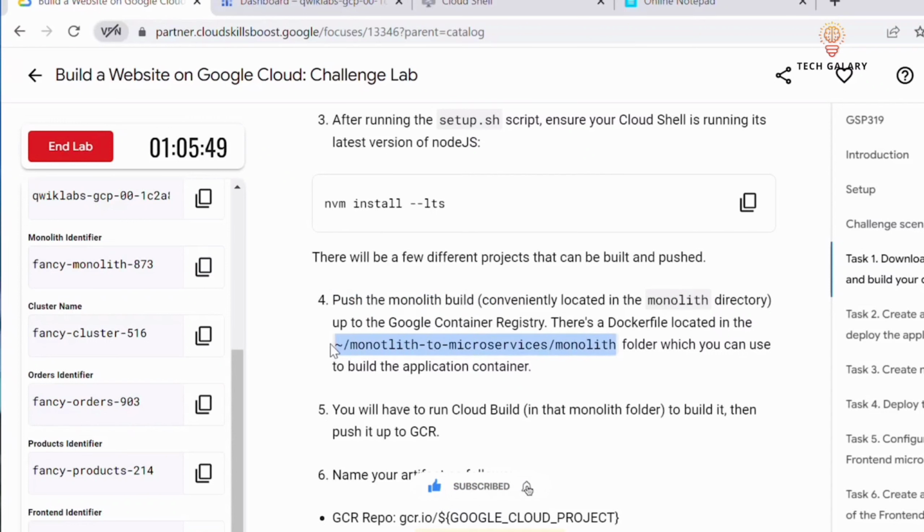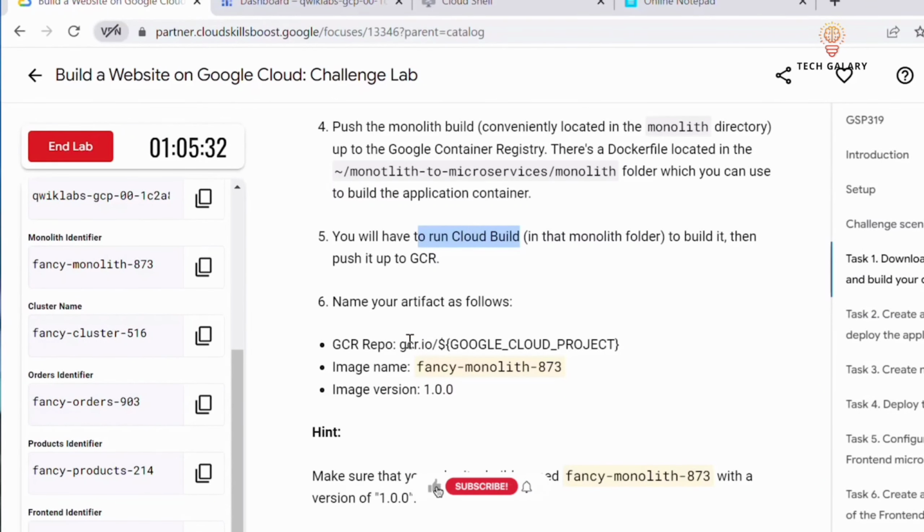Then we need to push the monolith build, which is located in the monolith directory. There should be a Docker file in this folder path. Then we have to run Cloud Build to build it, and then push it to the GCR. This is a naming convention we need to follow. The artifact repository name should be this way, so we have to follow this specific syntax. The image name, we have to name it fancy-monolith. Image version, we have to give it as 1.0.0. So let's do this as well.